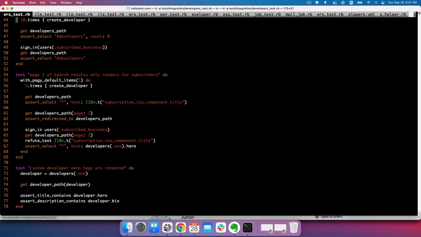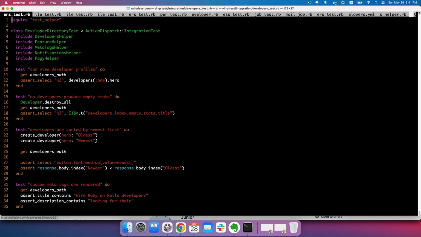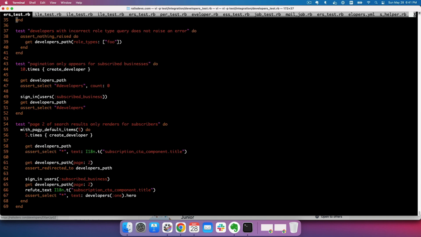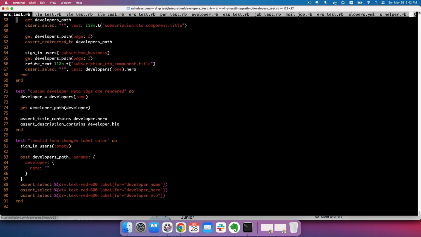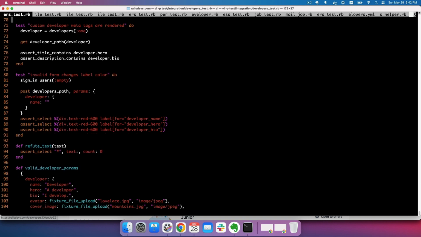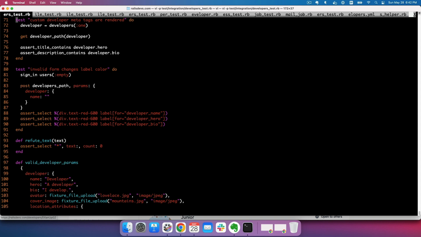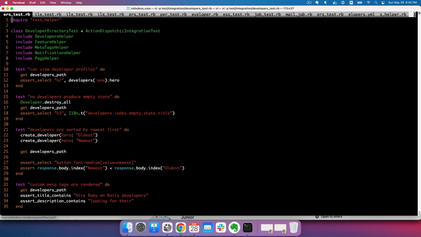Okay, so that's that monologue. Let's see what we want to focus on next. I'm going to continue reviewing the tests in this file. Custom developer meta tags are rendered. Don't really understand. Invalid form changes label color. This is interesting. Okay, so I'll say this.